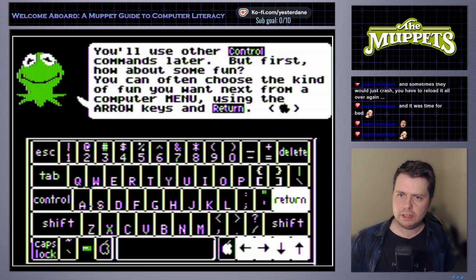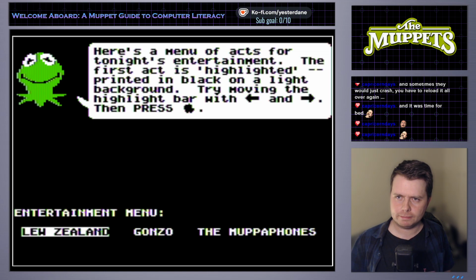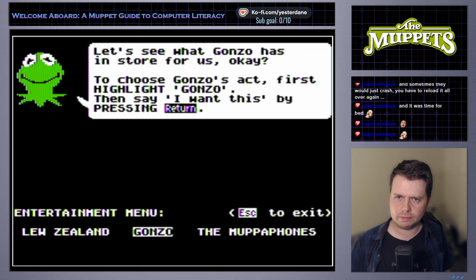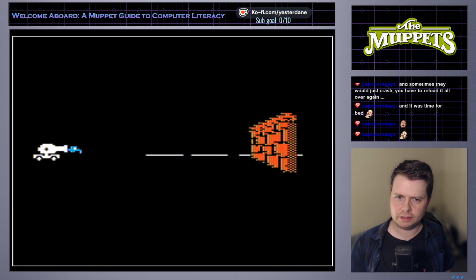You can often choose the kind of fun you want next from the computer menu using the arrow keys and return. Here's a menu of acts for tonight's entertainment. The first act is highlighted, printed on a light background. Try moving the highlight bar left to right, and press return. Let's see what Gonzo has in store for us, okay? To choose Gonzo's act, first highlight Gonzo, and say I want this by pressing return.